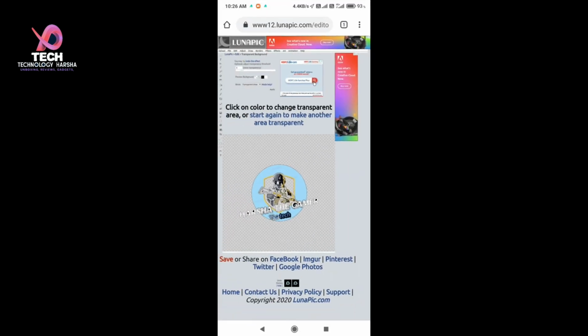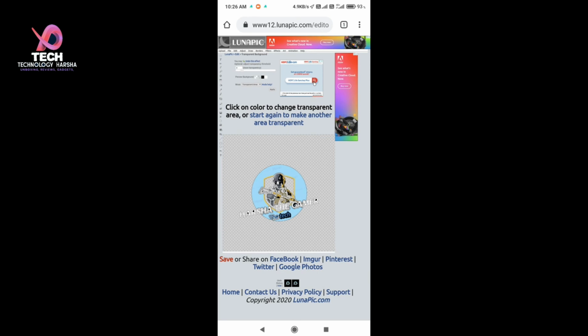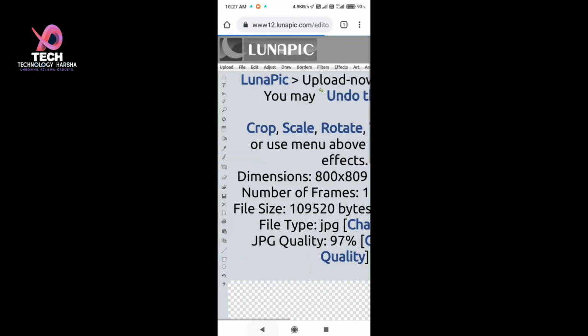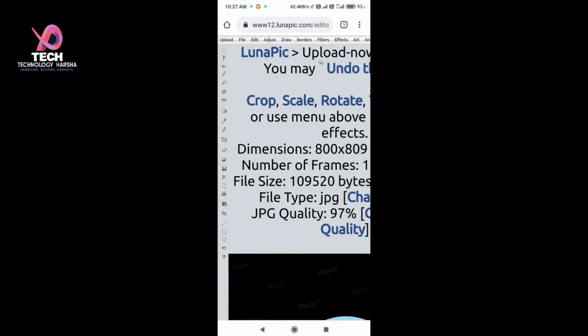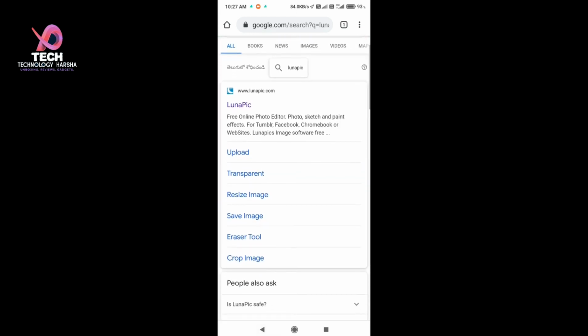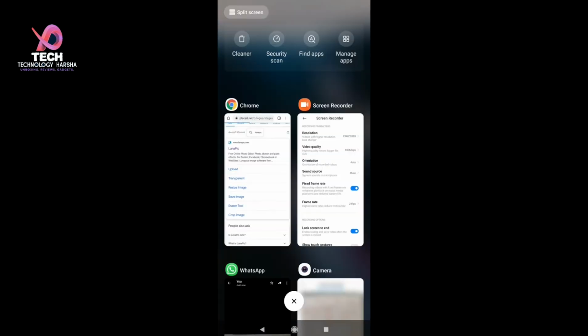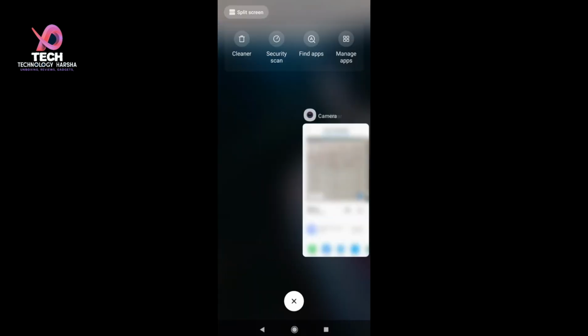You can place it anywhere you want, in videos or in your site or anything. In LUNAPIC you can edit different types of photos also. This is an easy way to make a logo in 5 minutes.